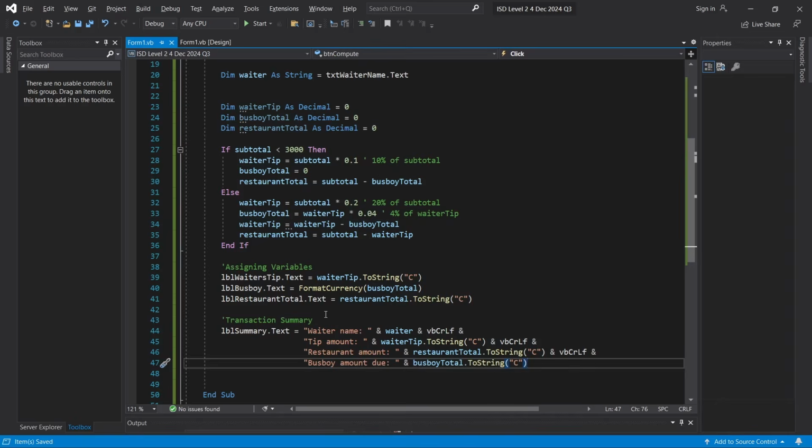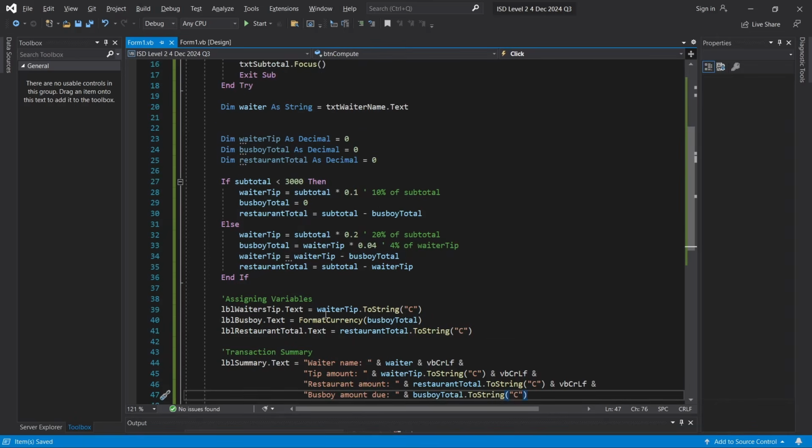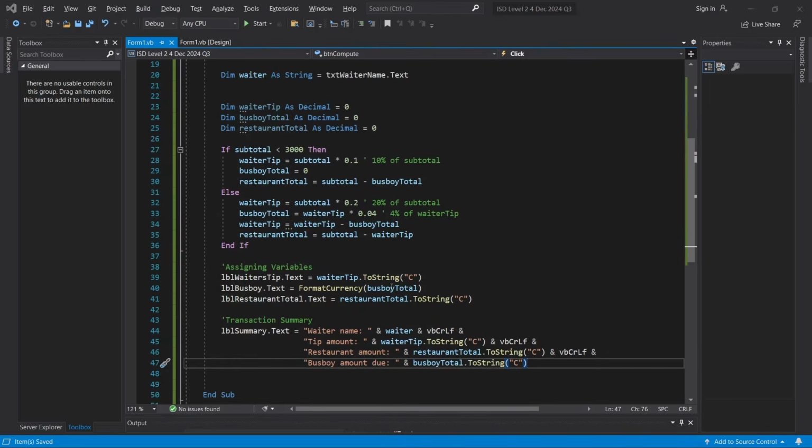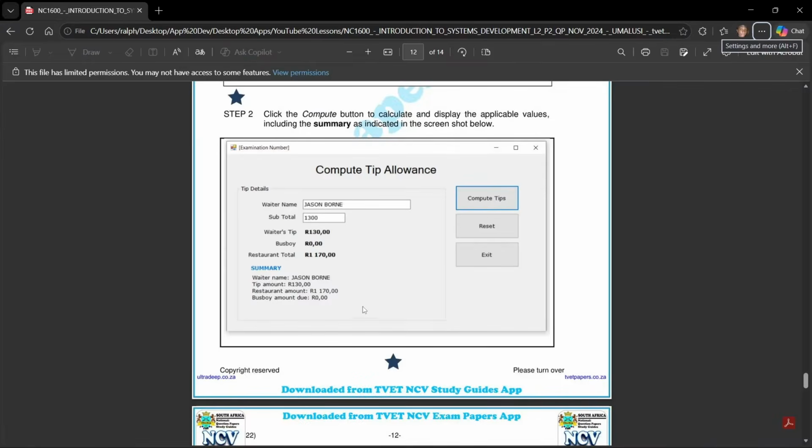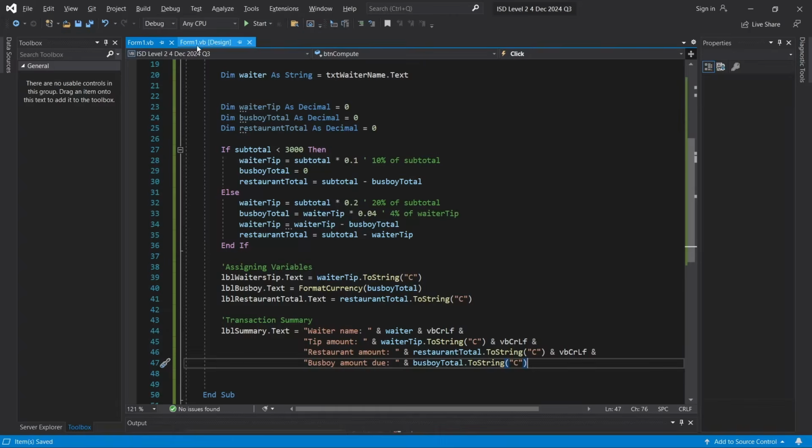Okay, before we move on to the next question, let's test if it's going to work, right? If it returns the very same values as this one, good, and if it doesn't, it means there's a problem somewhere. So it has to return the waiter tip as 130, and restaurant total has to be 1,000. Yes, as you can see. Okay, let's go ahead and try it out.